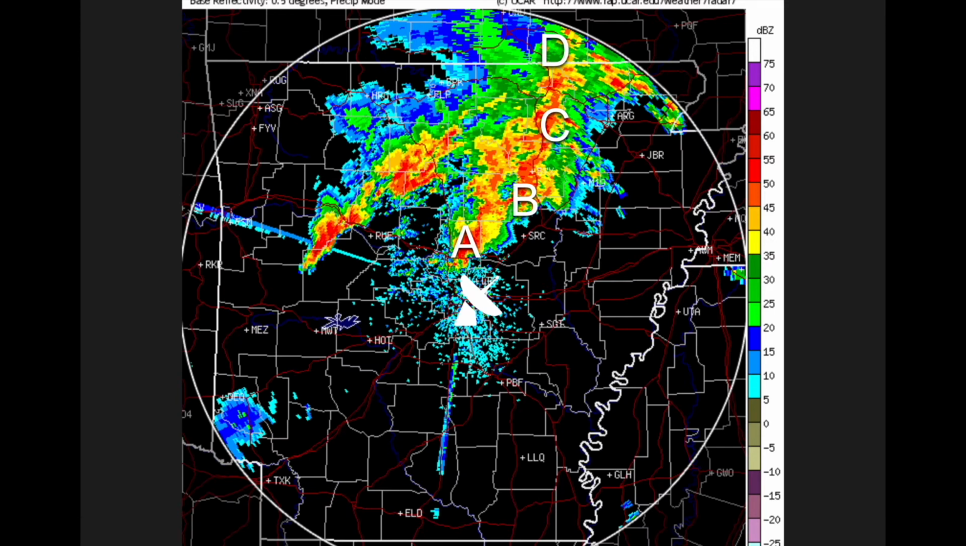Again, we choose A, which is actually where the tornado is in this storm, which is super cool, because it's the closest to the radar. So the closer we are to the radar, the better the data is, within reason, until you get too close and then it gets distorted.